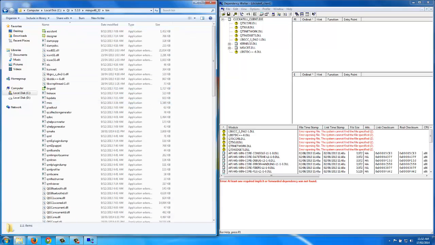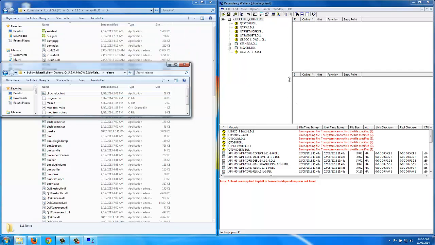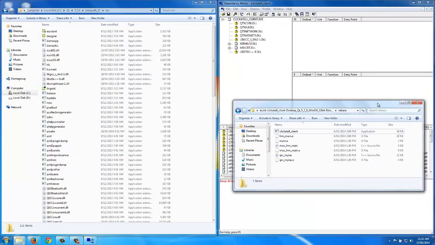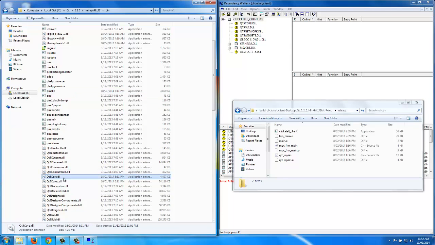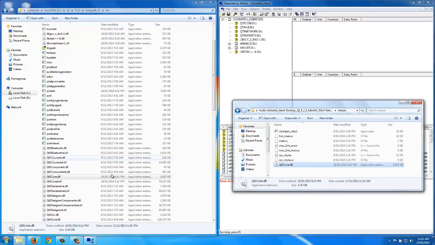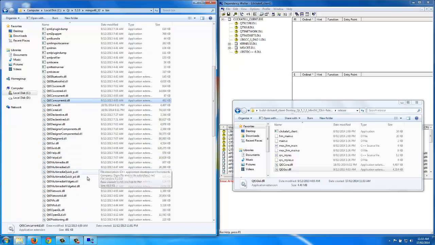Basically what we want to do is track down Qt5 core. Be careful, because there's Qt5 core and there's Qt5 core D. So you want to copy, paste. Qt5 GUI, where is that? Pretty much all of them have a D after them, so just be careful of that and make sure you get the right one. Qt5 network.